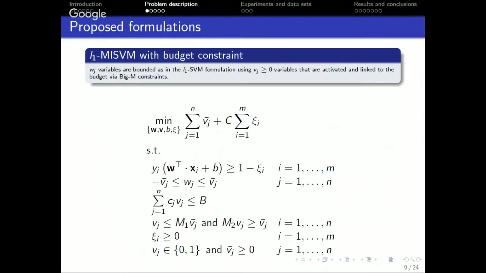As I have already told, we are looking for an approach that allows us to make feature selection. But in the previous model, we are not doing any feature selection. We are using all the features that we have available, and we use them to construct our hyperplane.